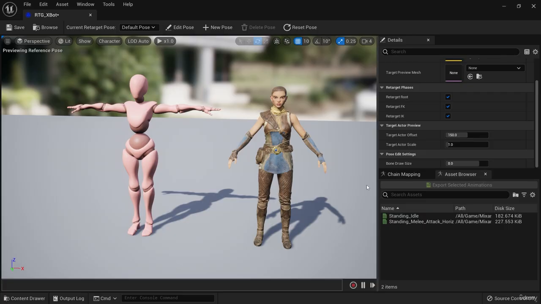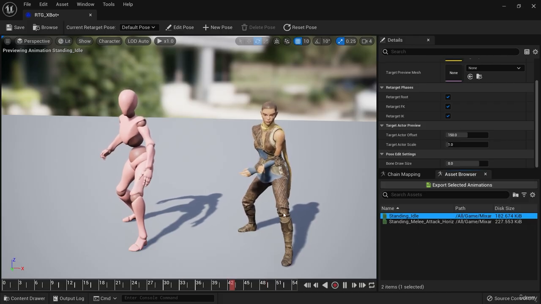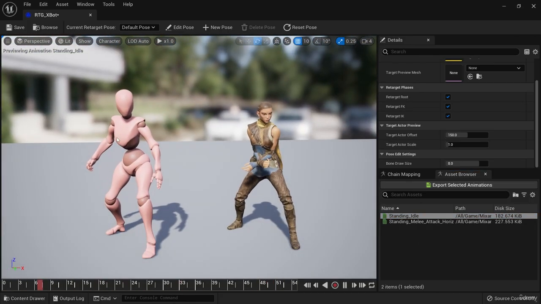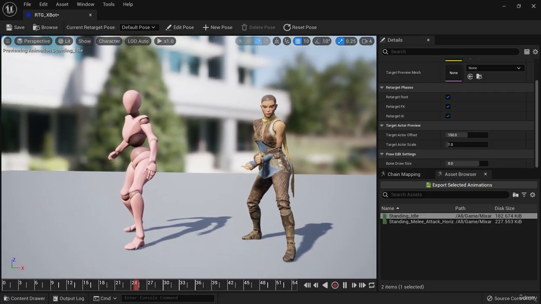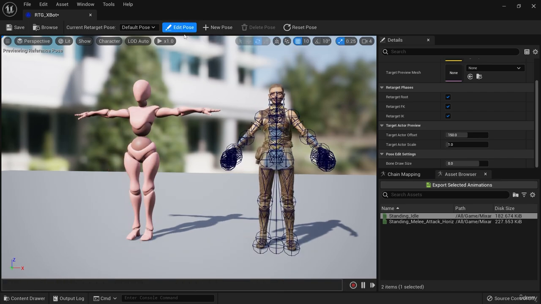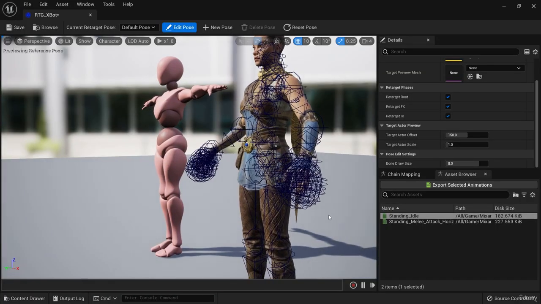For example, we can see what a retargeted animation would look like by going to the Asset Browser and double-clicking on the corresponding animation. Notice that even though Echo is animating like this standing idle animation, the arms are too far in, which means those starting poses were off. So we can go up to the top and click Edit Pose, and if we do that, we suddenly see all the bones, and we can move them.